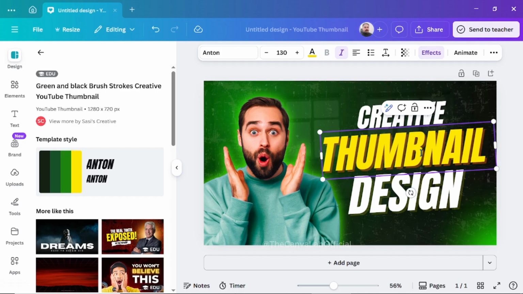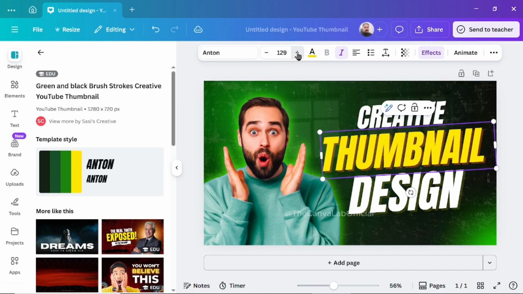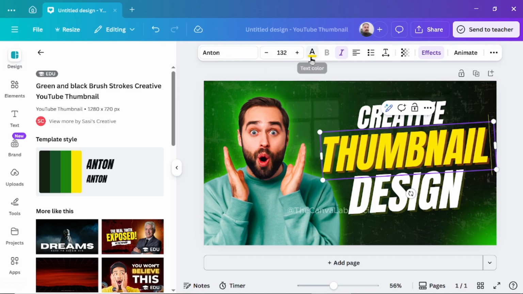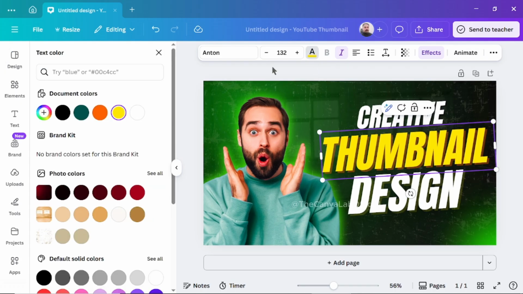Let's start with the text. Select it, remove it, or delete it, and then rewrite it to see how it looks. You can reduce the text size by clicking here, or you can increase it by clicking the plus button. Click here to change the text color, and then choose any color from here.